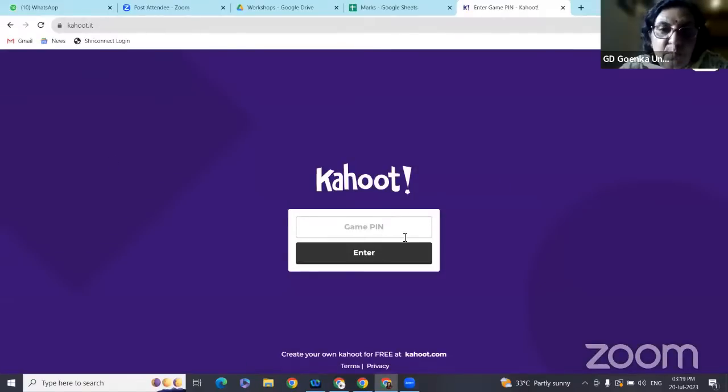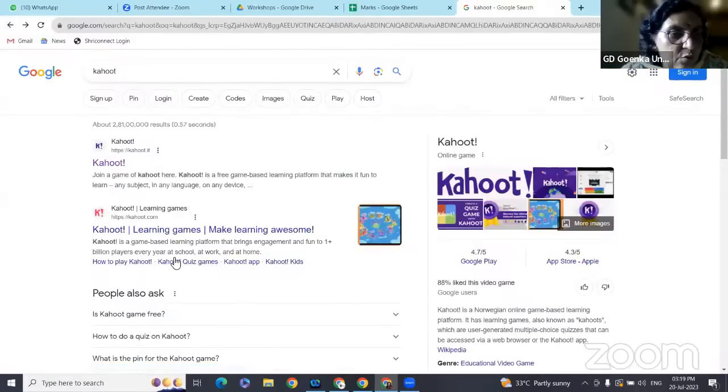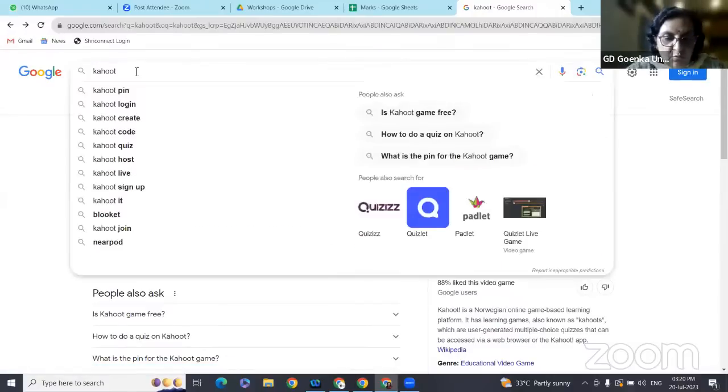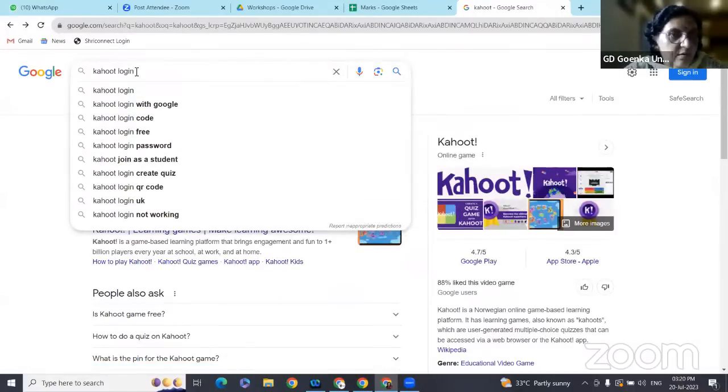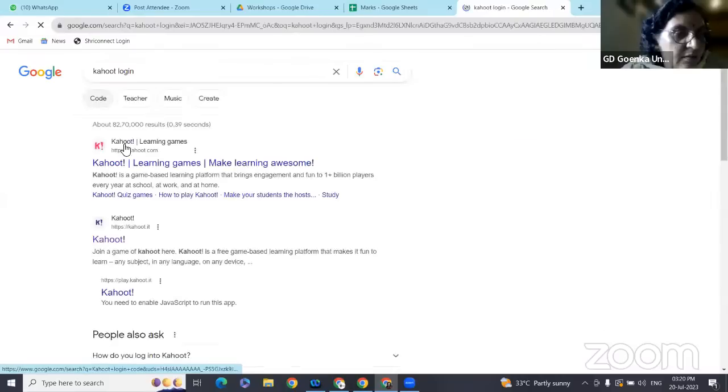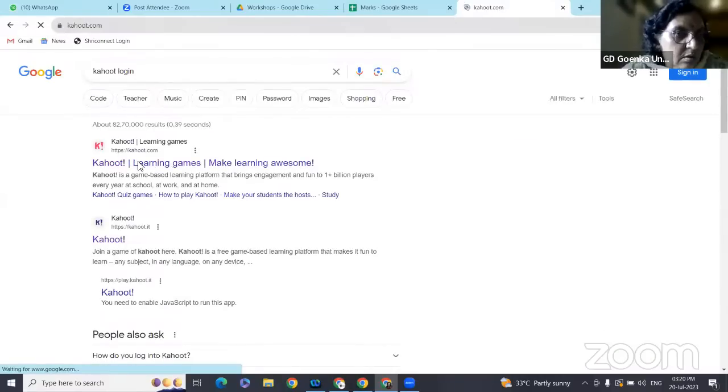Now this is for playing Kahoot. All right. This is where your students will go. They will enter the game pin and enter and start playing the game. All right. So when I play a game with you, then I will ask you to go here. So I go to this one where I go learning games, etc. Or you could even go to login. You can say Kahoot login. So I say Kahoot login, and here I go.